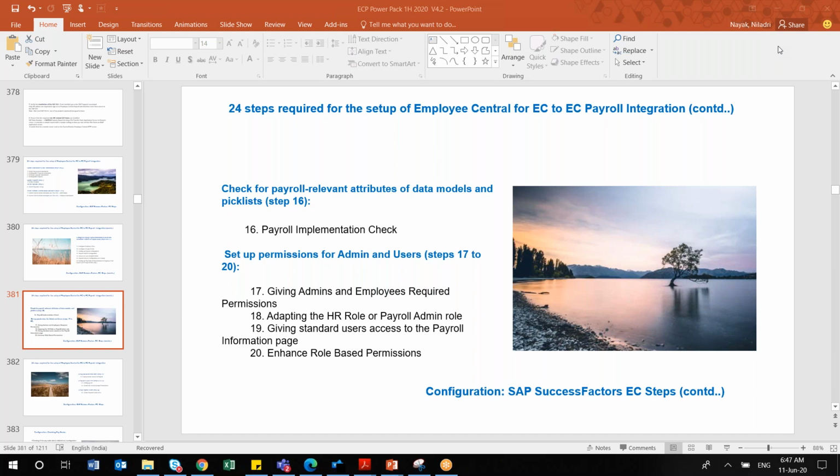Payroll, no. What is that? Okay, so in the on-premise module, there is no check. Suppose you have completed your configuration, there is no check to ensure whether my configuration is correct or not. But luckily, we have something called payroll implementation check, or the check tool.